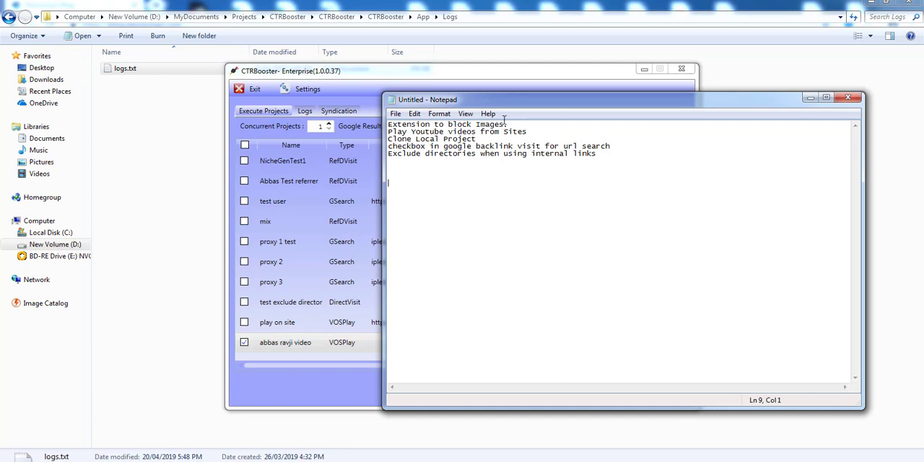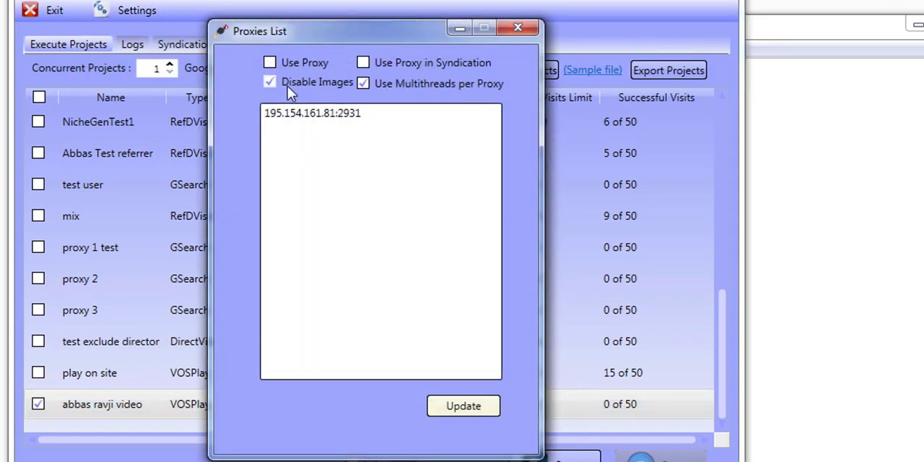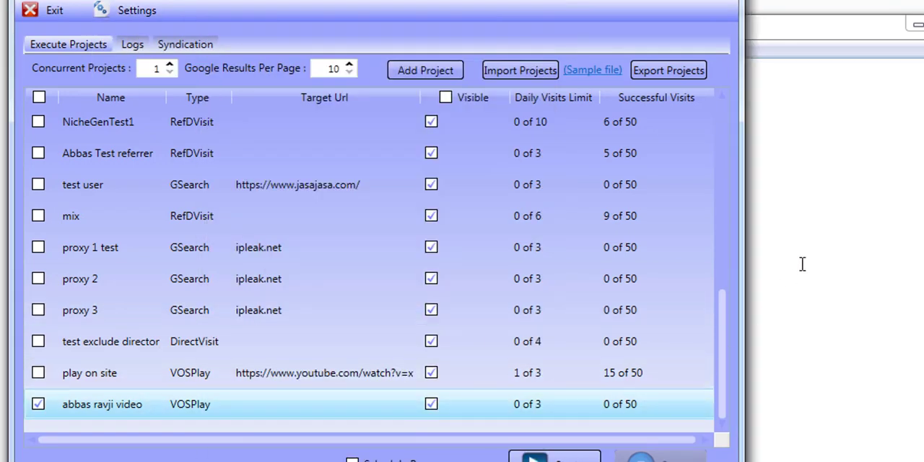Okay, so that's two of these here, guys. You can enable and disable images, and you can also play videos on your website. What I'll do now is uncheck this, guys, because I don't have any bandwidth restrictions.